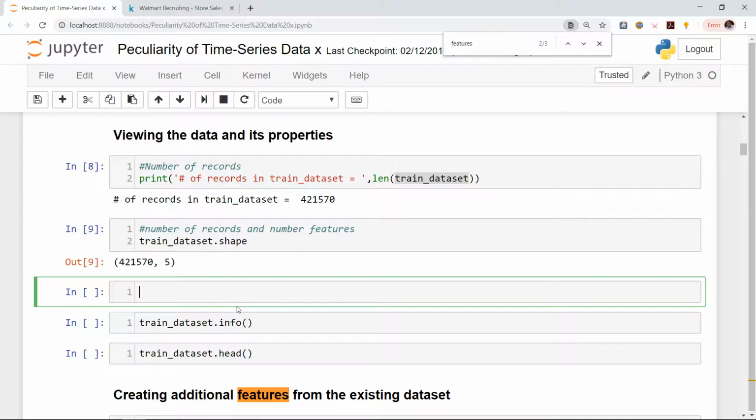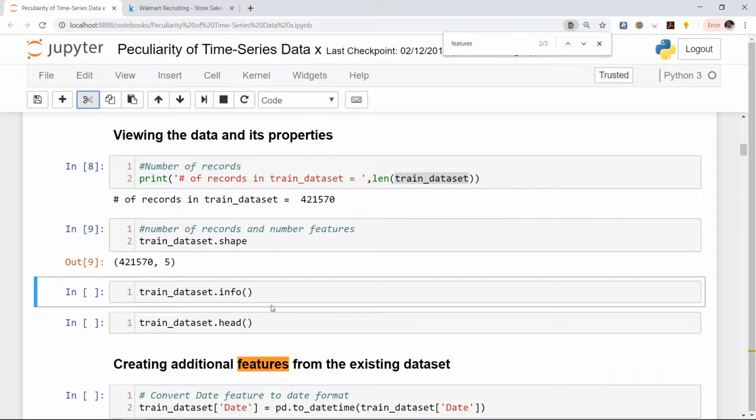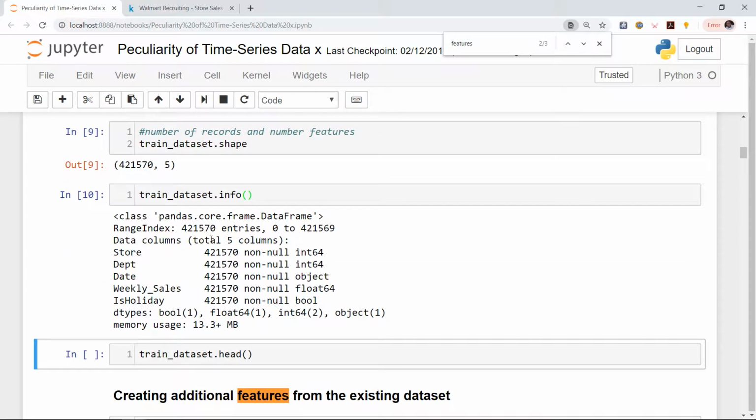Okay, now we're still viewing the data. We have looked at the number of records, and the shape gives us information on the number of records and also the number of features. Now let's look at those characteristics, the attributes, closely. Okay, all right, here we go. You can see our data set contains 5 columns, and in addition to that, it has store, dept, which is department, date, weekly sales, is holiday, and some of them are integer.